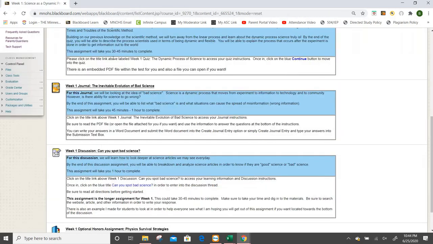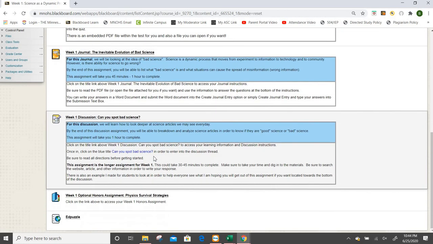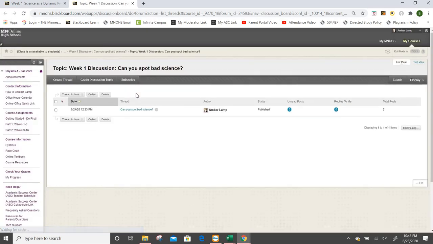So that's the third assignment, and that one should take you anywhere from 45 minutes to an hour. It's a little bit longer because of the questions. And then the very last assignment that you're going to do, this is the fourth one, it's Can You Spot Bad Science? This is where you are going to look at articles that you're interested in or ones that students post.